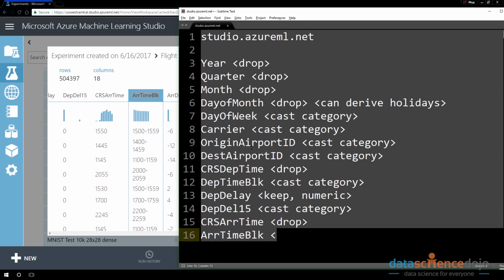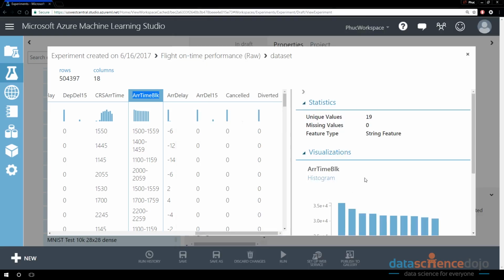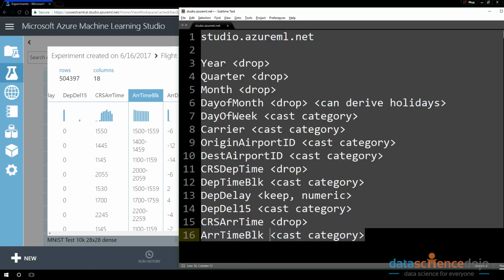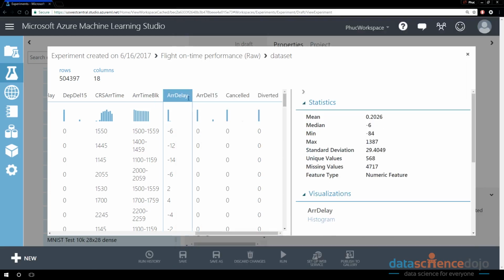Arrival time block, what we're going to do here is the same thing that we did with the departure time block, which is we need to cast it into a category because I believe it's a string right now. And then the next thing is these 4 columns right here are basically what we're trying to predict. So these 4 could be our response classes, and the rest of them will be our predictors.